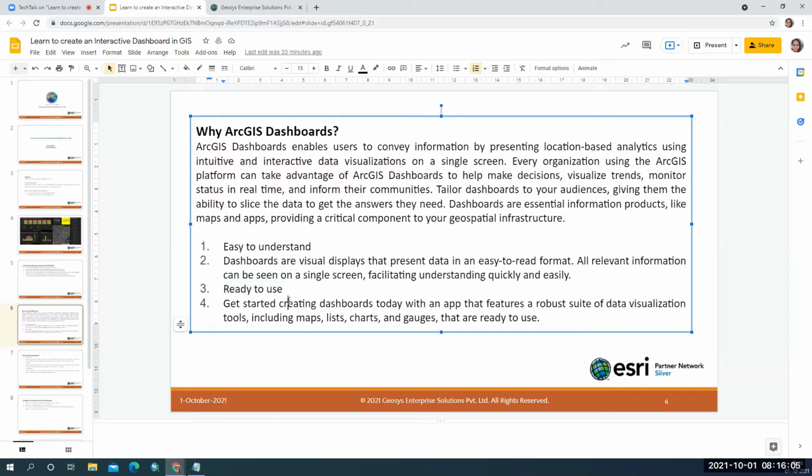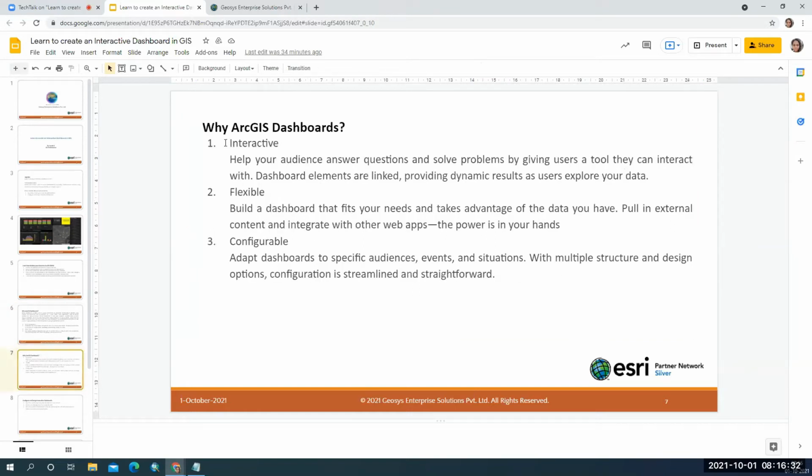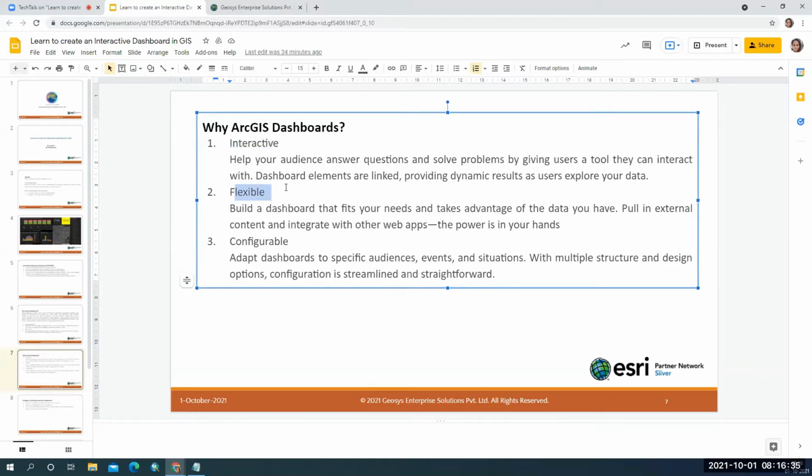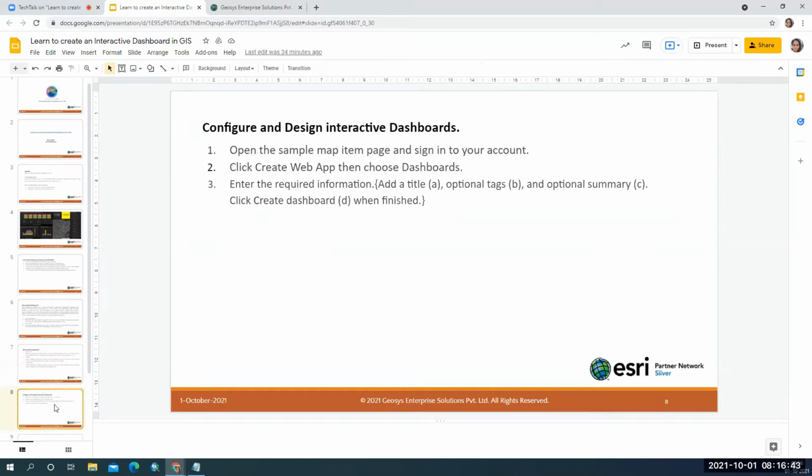And how are we going to create it? We are going to create these ArcGIS dashboards using various components or tools like maps, headers, lists, charts, and legends. So we use various components that are available in ArcGIS dashboards, and we can compose a dashboard. As I told you, these are very interactive, very flexible and helpful for us, and easy to configure. That is why most people like these ArcGIS dashboards to present their information.